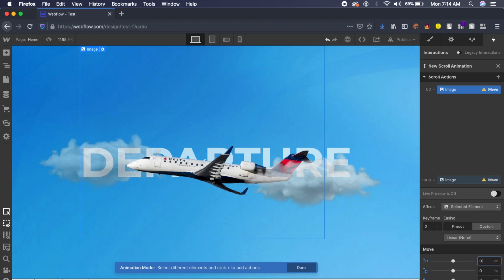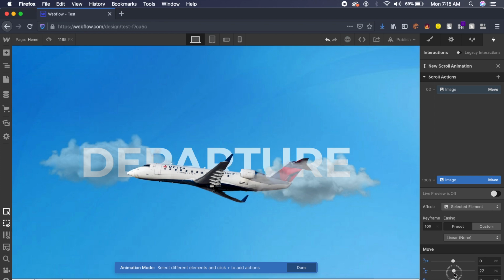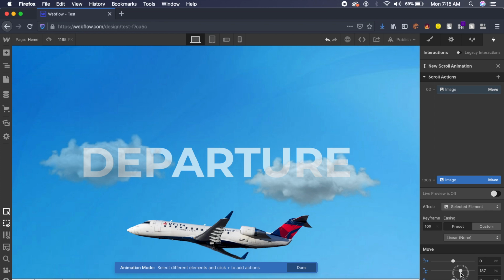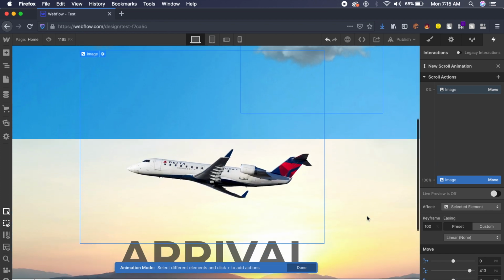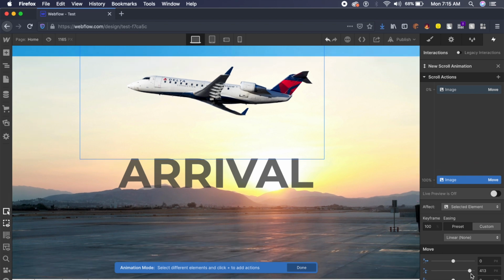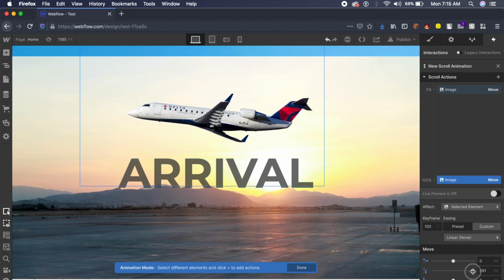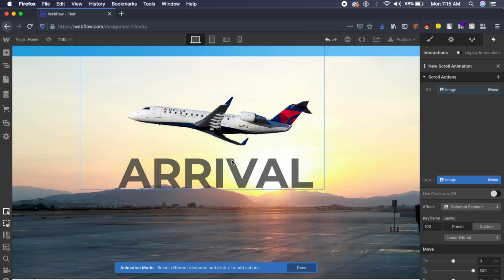That'll make sure that it starts from its original position, which is about here. And if I select this last keyframe here, I'll click 0 on all of these. And for this y-axis, I'll just drag this scroll bar to the bottom, and make sure that this plane is ending up in the position that I want it to, which is more or less about this much.